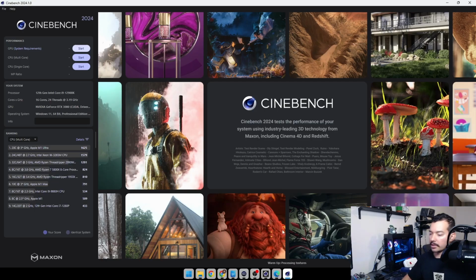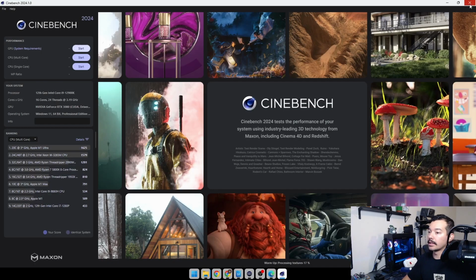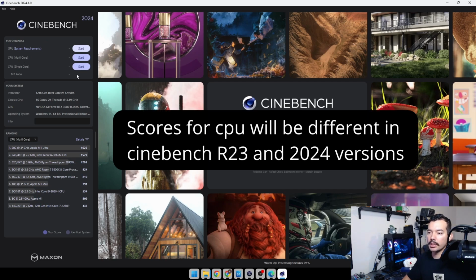Okay, we're going to click accept. Just make sure if you are using that one, exit out of the other Cinebench. And you can see here it has more options, right? It says 2024 instead of R23. The difference here is you're going to see different numbers in multi-core and single core.